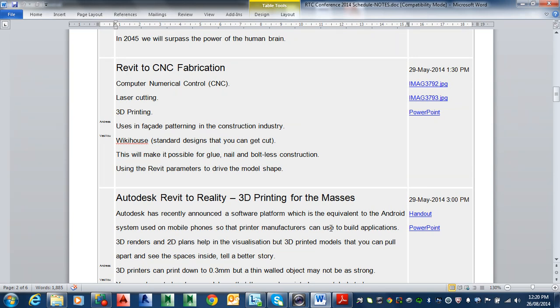There's also a thing called Wiki House, where you can download standard designs that you can cut out. Basically the idea is that you can build something with glue-, nail- and bolt-less construction. The other thing I picked up is that these people were using the Revit parameters to drive the model shape. So it's like a programmable shape family, you might say.